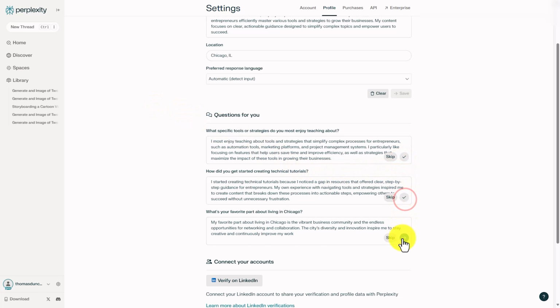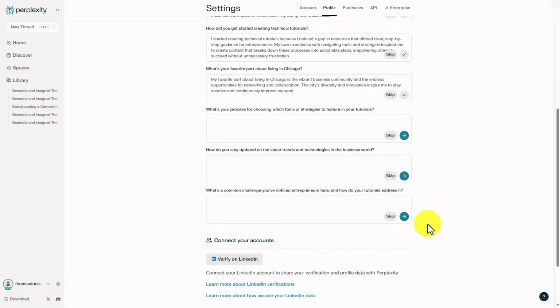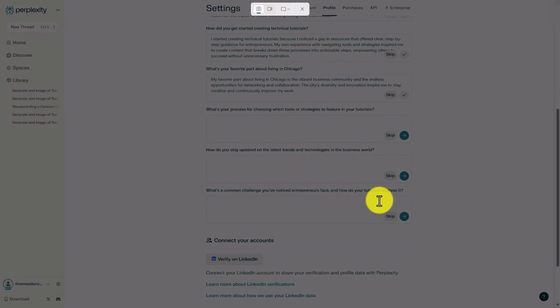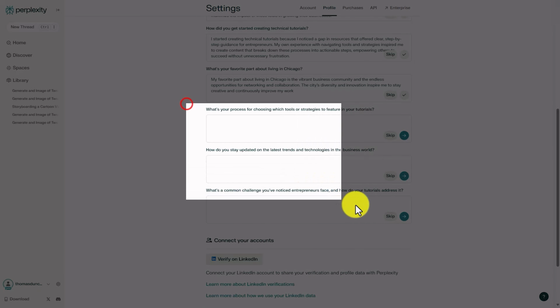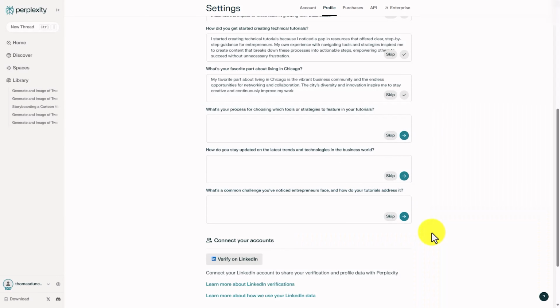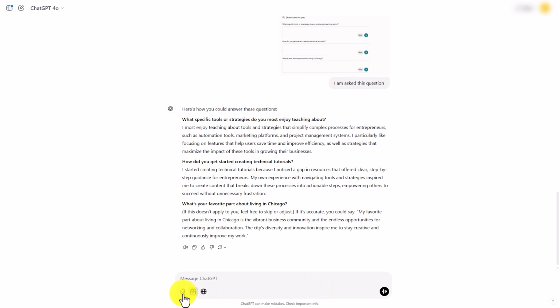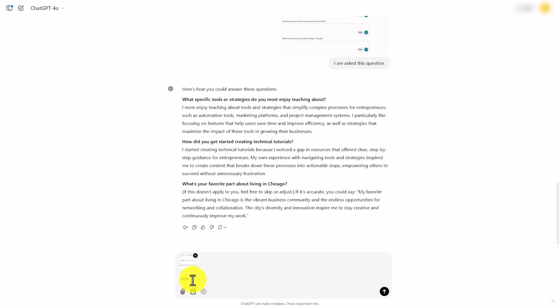We're going to click on the entry buttons. Perplexity is going to now give us more questions. So what we're going to do is screenshot these questions, and we're going to head to ChatGPT. We're going to return to the same conversation. We're going to let ChatGPT know we have new questions.